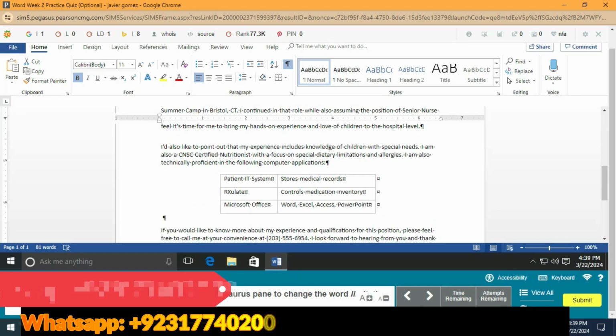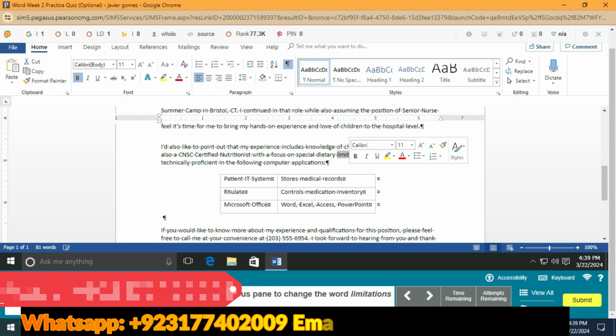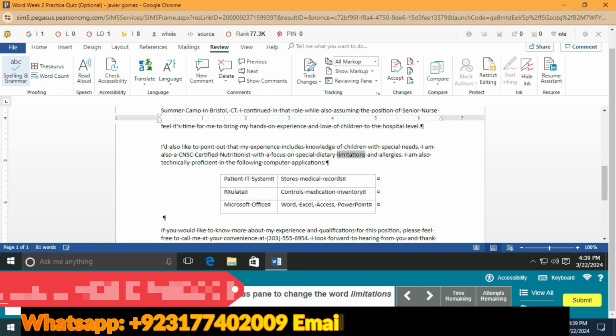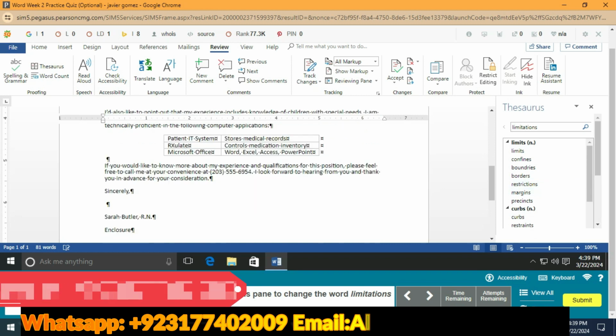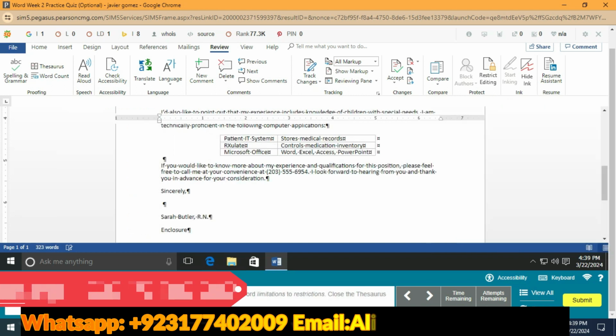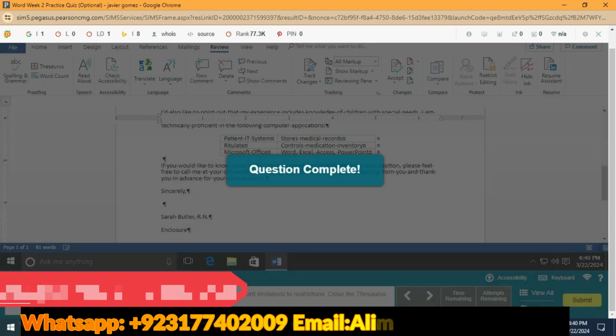In the paragraph that begins "I'd also like to use", that is our paragraph. Use the Thesaurus pane to change the word "limitations". We need to find the word; that is our word, limitations. We will go to the Review tab, and in the Thesaurus pane we will change it to "restrictions", and we will insert this one and then close the Thesaurus pane. That's our second question.